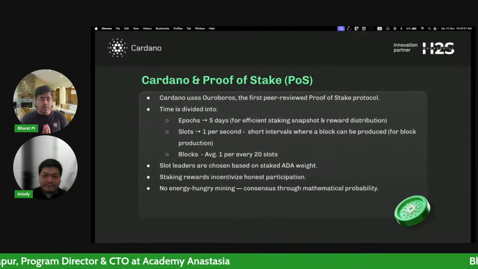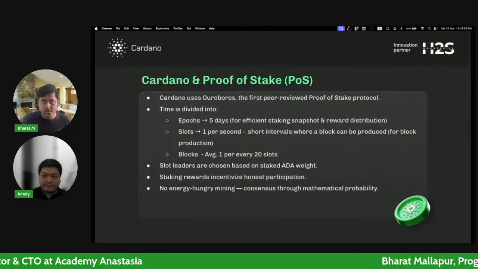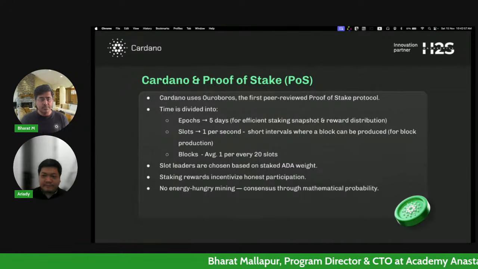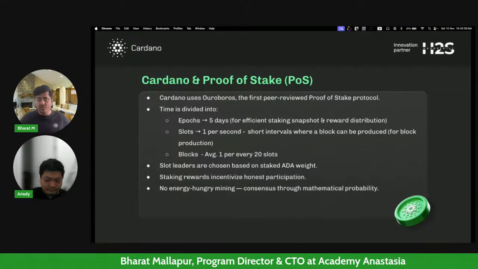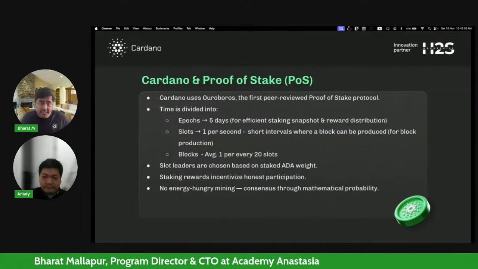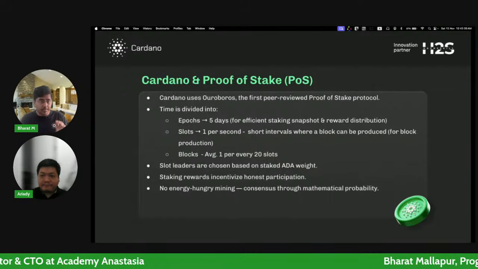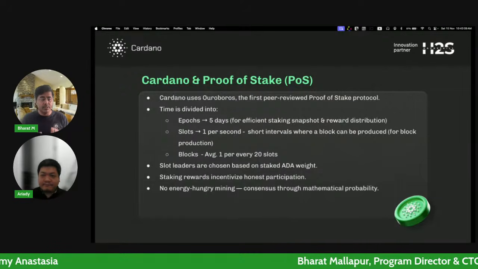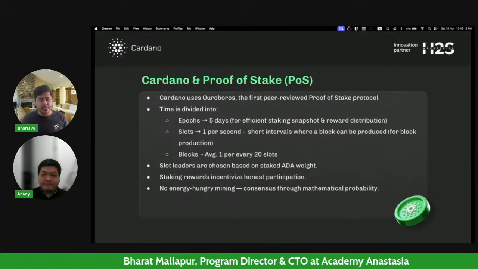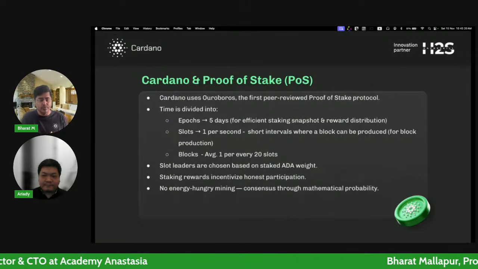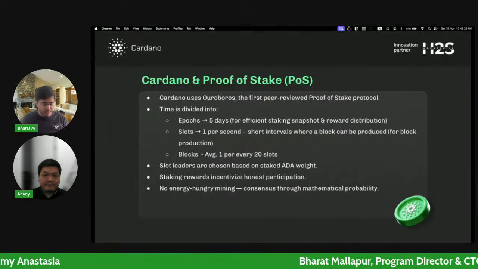So what is a slot? A slot is a potential placeholder where a block could be added. That means if you have one slot in 1 second, potentially you could have one block per second. But as of today, there is a limitation because the scaling is not really required. You don't need that amount of traffic, and there are also propagation delays, so the network has to become much faster.